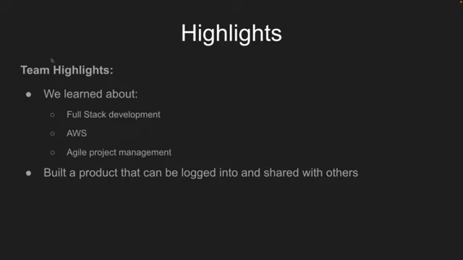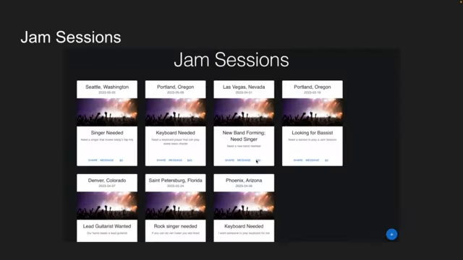And with that, team highlights: we learned about full stack development, AWS, Agile project management, and we built a product that can be logged into and shared to others, which is, I think, really critical and awesome.